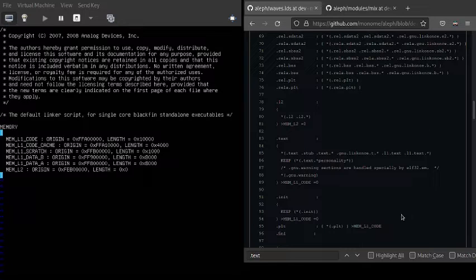I did a Command F to search for .text in the waves.lds file on GitHub, and that allowed me to identify the location of .text. So, the issue for mix was that there was no memory specified for .text. And in addition to there being a location for .text in the waves.lds file, there's a lot more to the waves.lds file in general.